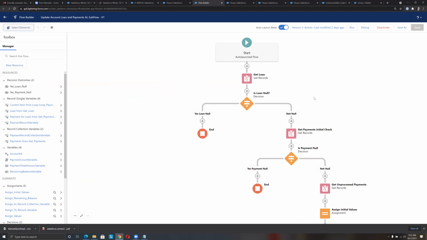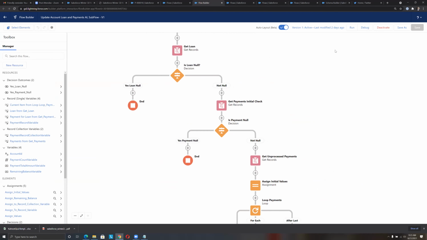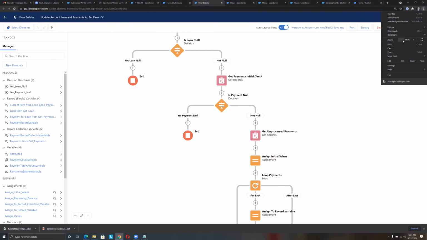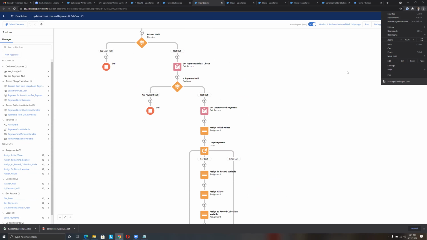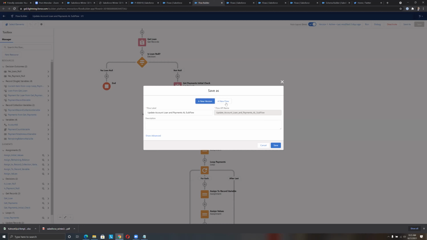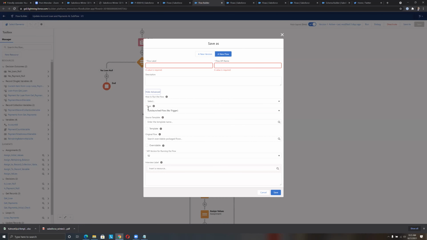That becomes callable from any other flow. So this one here is the same flow saved as auto launch flow. And for those of you who have not experienced this, you can do this really quickly by taking the same flow. You can go to save as, and then instead of a new version, you can save this as a new flow and show advanced.